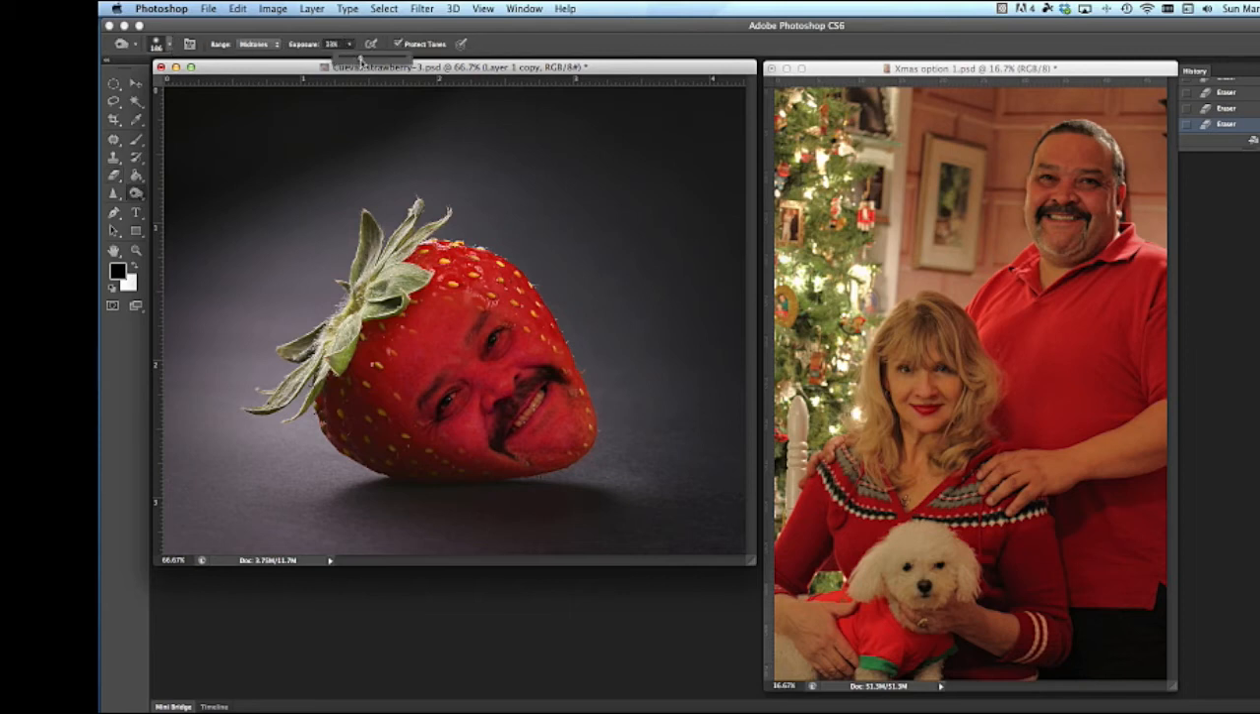Increase my exposure about 30%. Just a little dab here, just to darken it, not a lot. Worst thing you can do is overdo this stuff. So it's kind of blended in. And that's one way to do it.